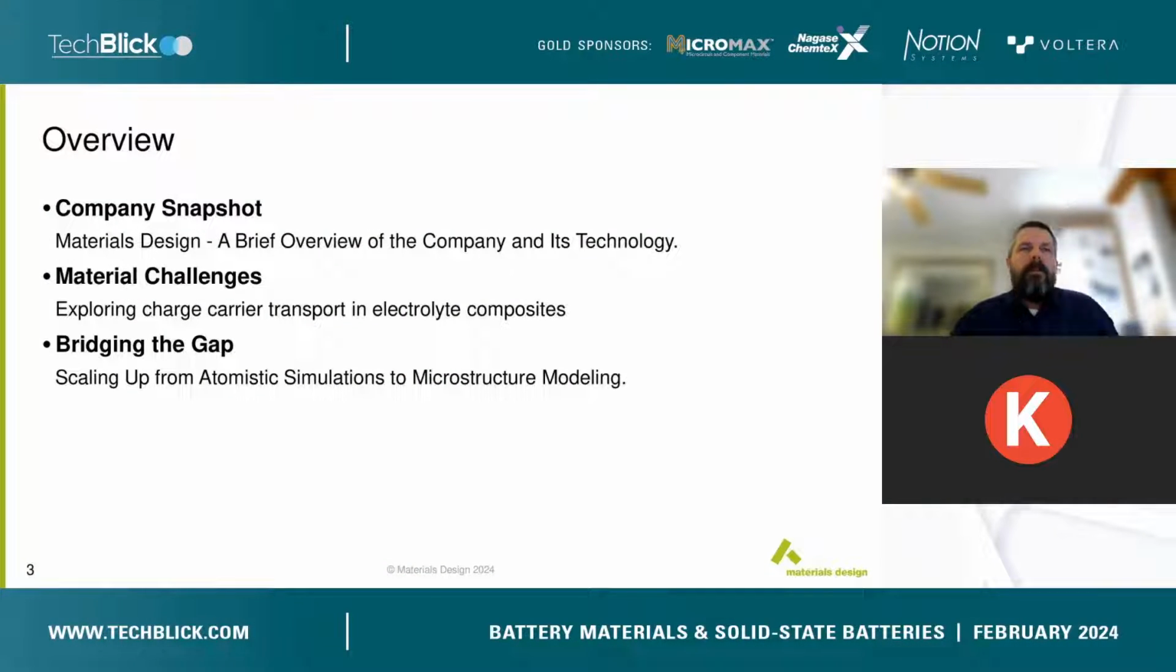So this is a small overview. I also want to introduce the company Material Design, and highlight the material challenges. Especially now this is focused on the charge carrier transport and the electrolyte composites, and also bridging the gap, as I mentioned, from atomistic scale simulation to microscale modeling.